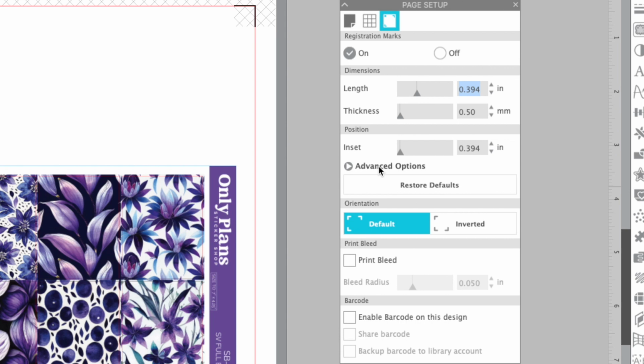Editing Kate here. I definitely meant to put those the other way around: 0.375 for the length and 0.394 for the inset, and you can see that the inset did correct itself there. However, like I said, they don't all like reading those registration marks when they're so high up on the page, so you may want to leave yours.